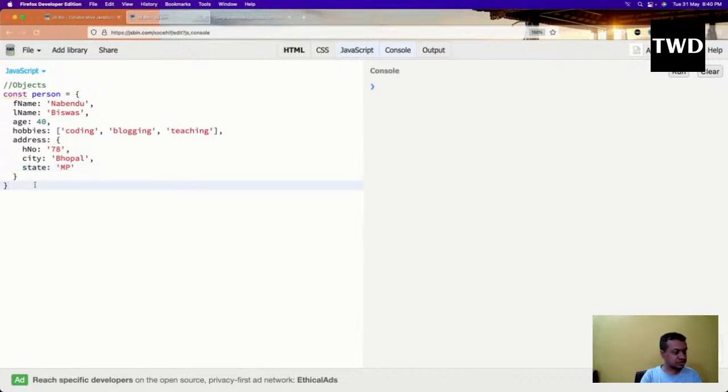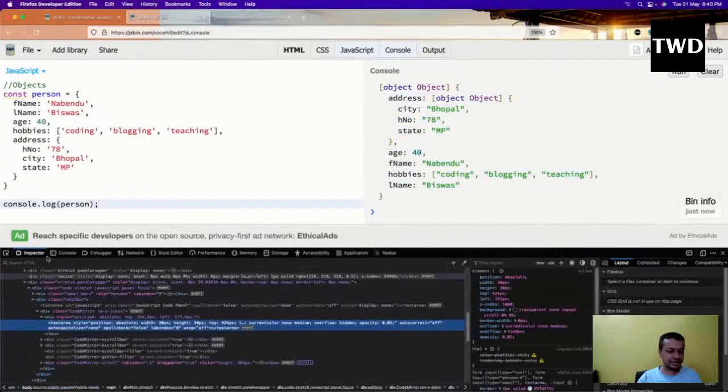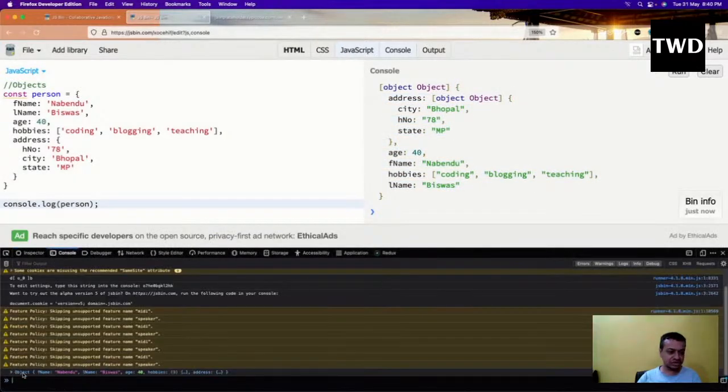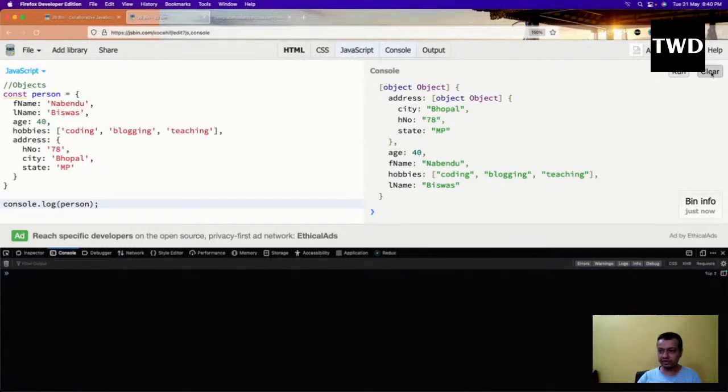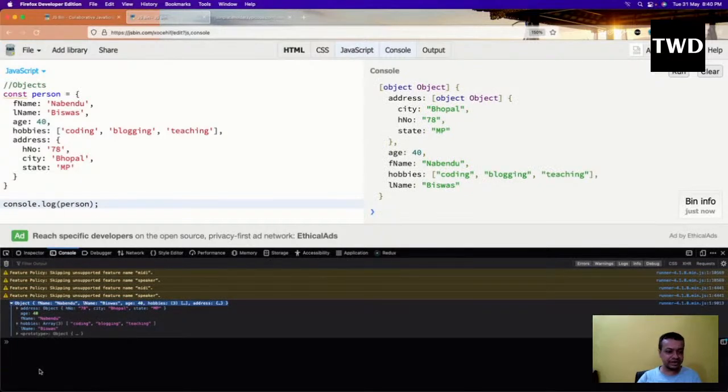So how to do a console.log of person? If I do person, it will show me like this. There is a bit of an issue in JSBin, not in JavaScript, where it shows this object, so you can ignore it. If I open it in a real console, it will be shown like this. If I clear it and run it, you can see it at the end, so it will show like this. So this is how it is shown.